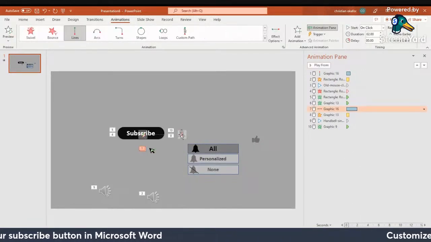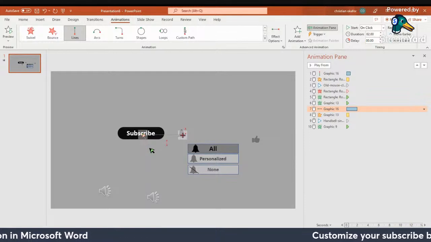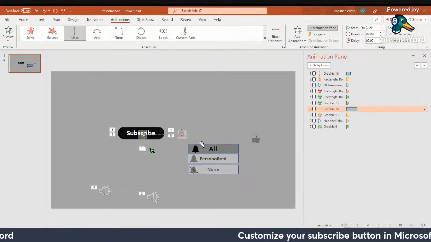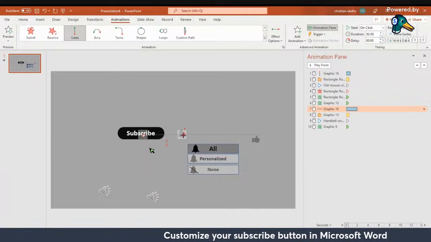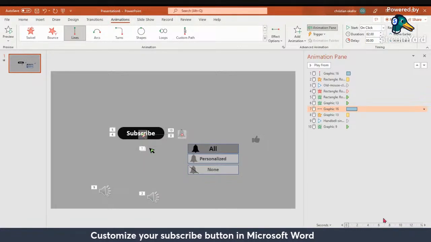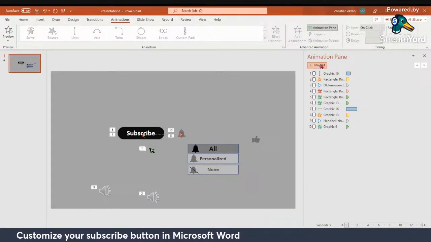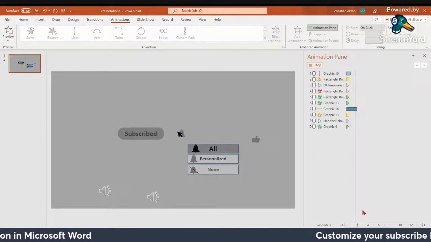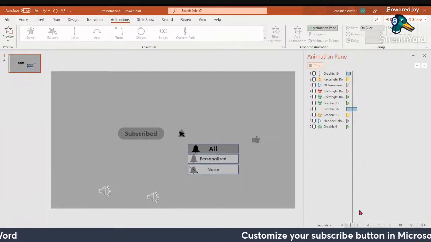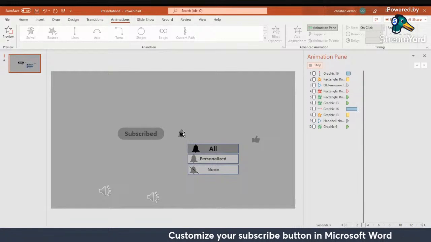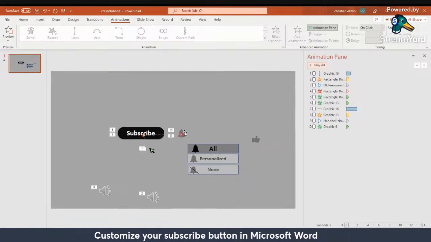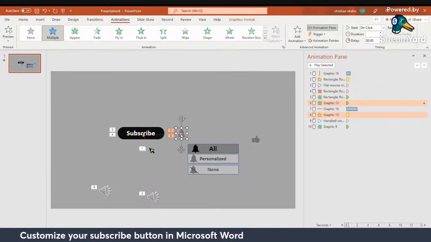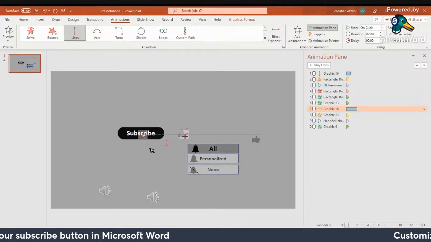Good. So let me increase the length of the arrow a bit. I'll click on that, increase it a bit, and then I will go for play. Let's see. Subscribed. Okay. We go again and increase it a bit.